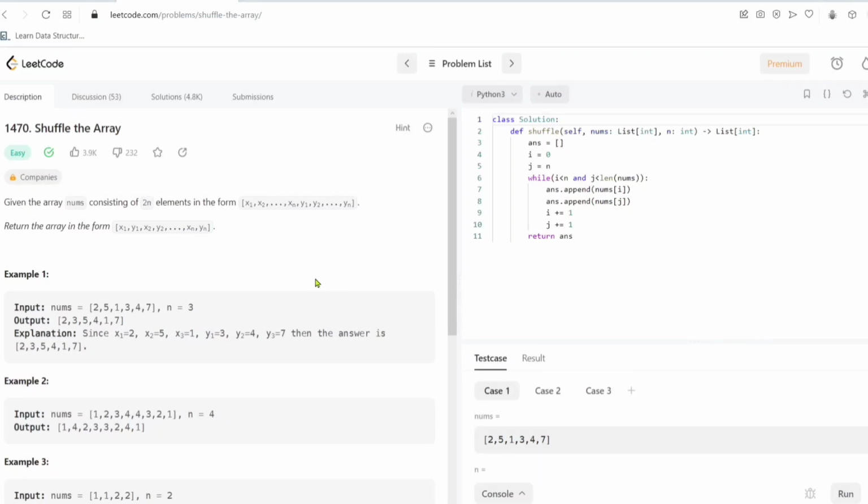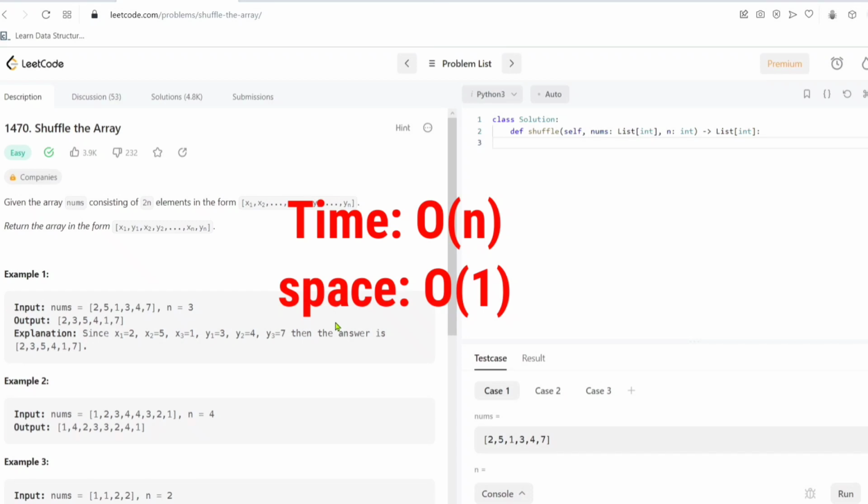Today we are going to solve this daily problem in LeetCode, which is shuffle the array. We are given an array nums in the form of x1, x2, up to xn and y1, y2 up to yn. We want to shuffle the array in this form: x1, y1, x2, y2, up to xn, yn. We are going to solve this problem in O of n time complexity and O of 1 space complexity, which is constant space.